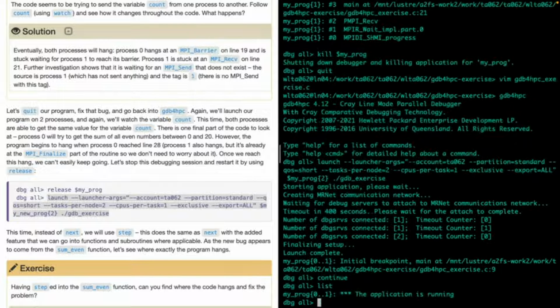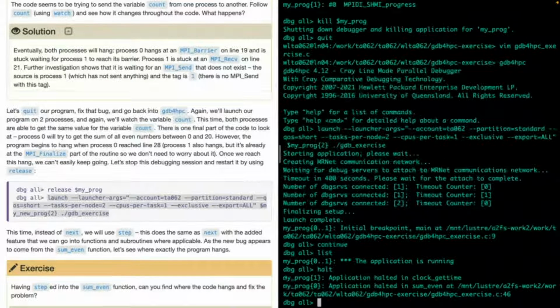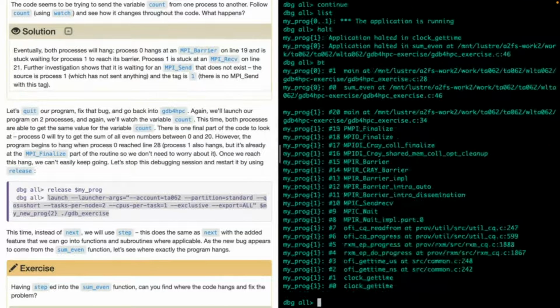Which point I will list. And we're told the application is running, which is what we would expect. Both tasks are doing something. So I'm going to halt. And now I'm going to do a backtrace for both. So task one's backtrace. Oh, okay, no, so task one is correct.